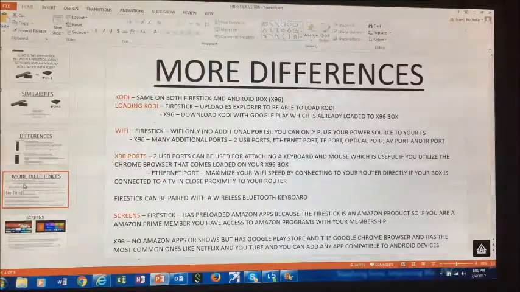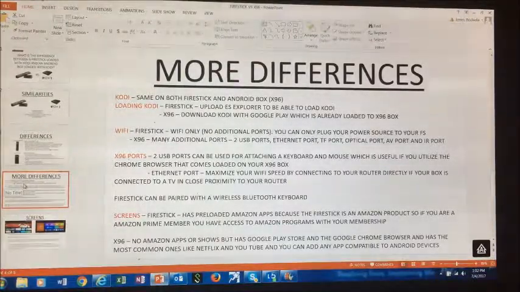Also note, the Firestick can be paired with a wireless Bluetooth keyboard. So that's using Bluetooth technology to connect to a keyboard versus using a USB port, which the Firestick doesn't have. So you can use a keyboard also with the Firestick.